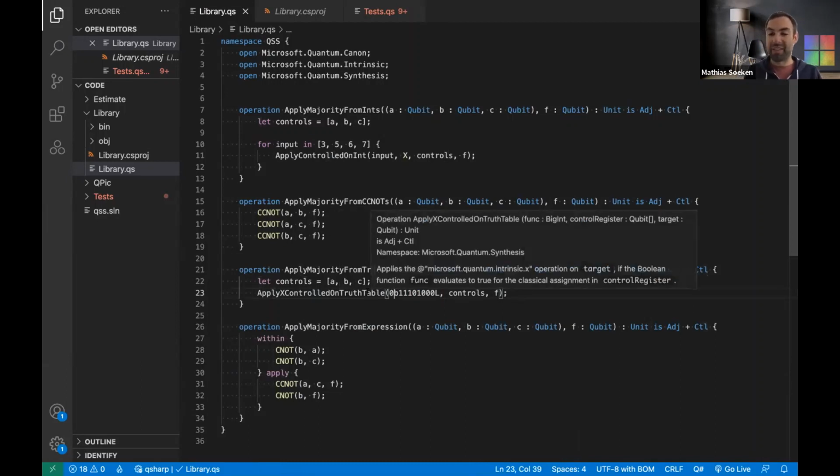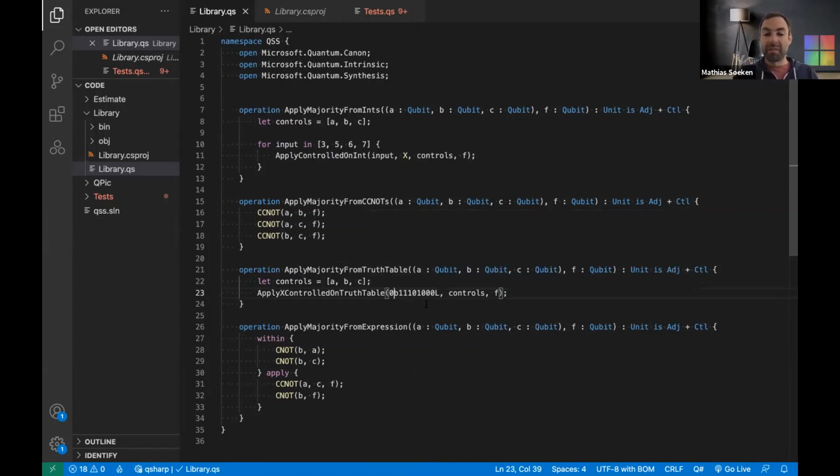That guarantees us to write long truth tables, which have more than 64 digits, which is the maximum digits for a normal integer that corresponds to a 64-bit value. So the truth table is the first argument. Then we can provide a control array. And I forgot to say it here: the input argument is a qubit array. So we take our single input qubits and put them into an array to call this function and apply it to our output qubit f. So that's the third implementation of the same function.